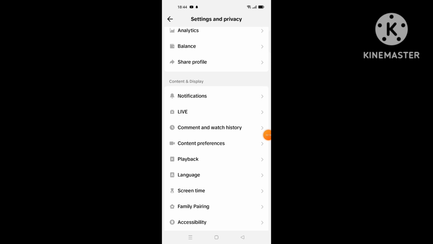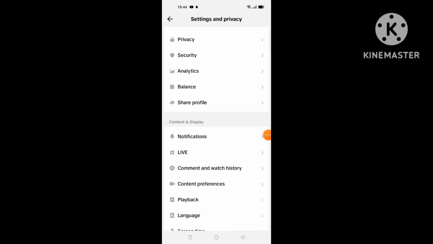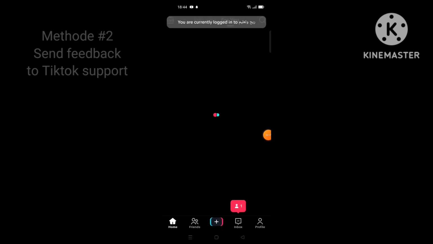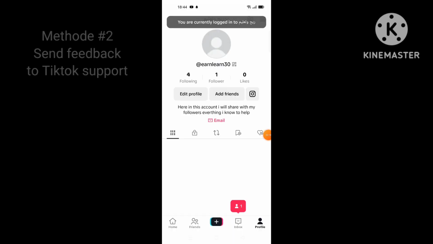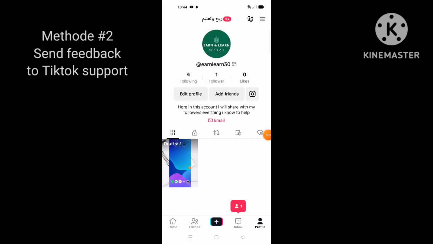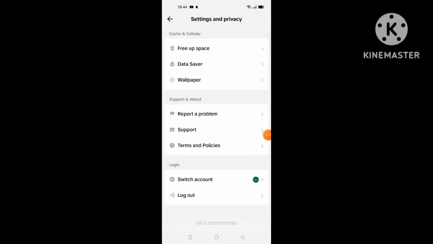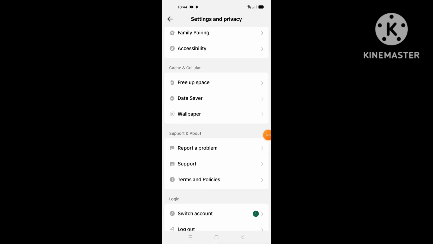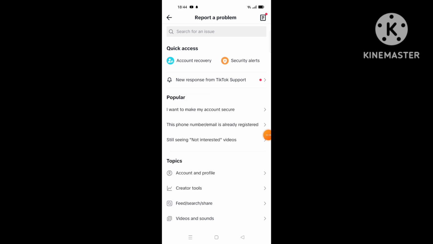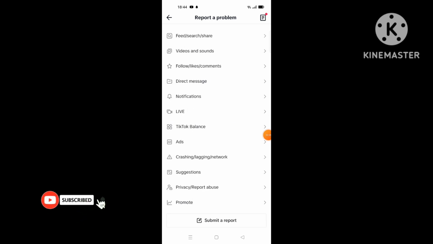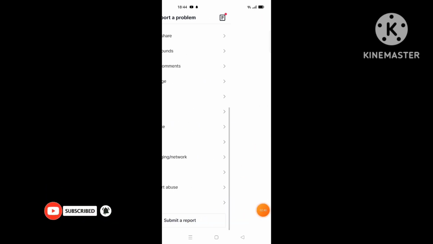If not, you go to the second solution or the second method to fix this problem, by going to your profile icon like this. Then you go to the three lines. Then settings and privacy, then go down until you find report a problem. Click on it. Then you go down until you find submit a report. Click on it.